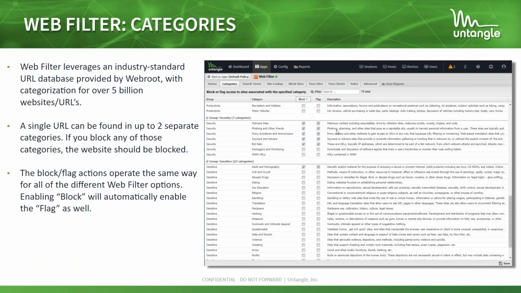The other part of this too to keep in mind is with only 79 categories, that means that these URL categorizations are much more focused, much more targeted, so it'll be much easier to find specific categories for what you want to block without having to worry about outliers that may not be as obvious as they would be otherwise.